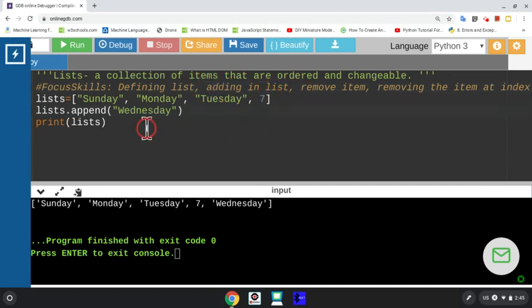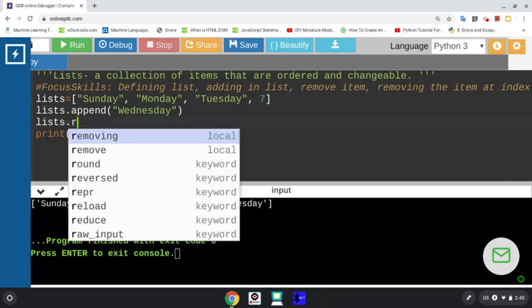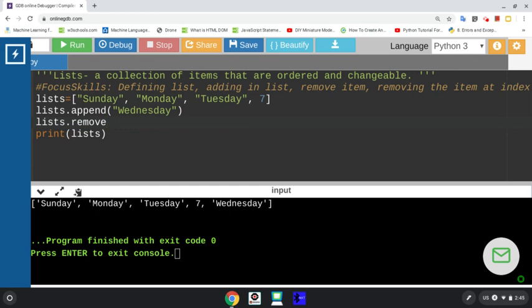How can we remove it? If you want to remove an item, the method name is remove. Write down the name of the list, then remove, and whatever item you want to remove. For example, I want to remove 7, so I'll write down 7 and run the program to see if it's removed or not. You can see it's showing Sunday, Monday, Tuesday, Wednesday, and 7 is already removed.